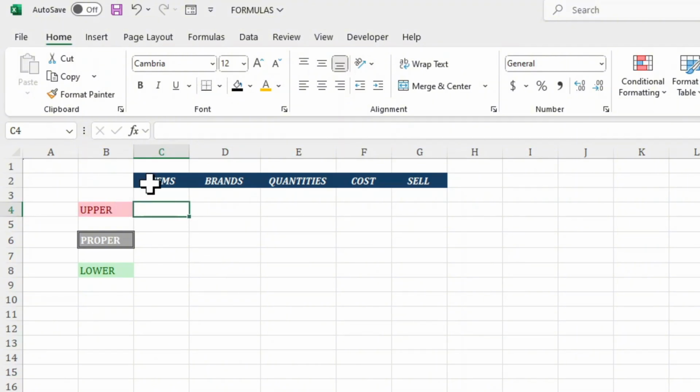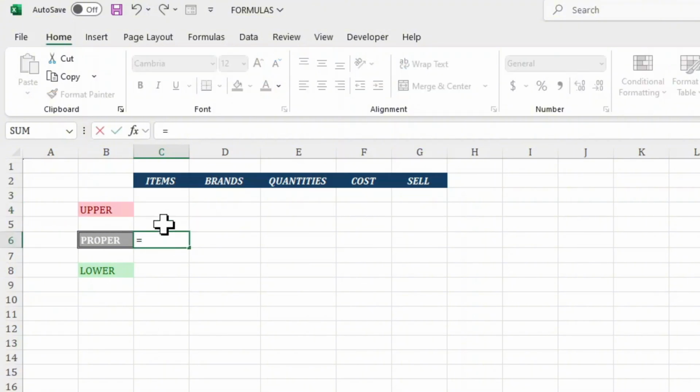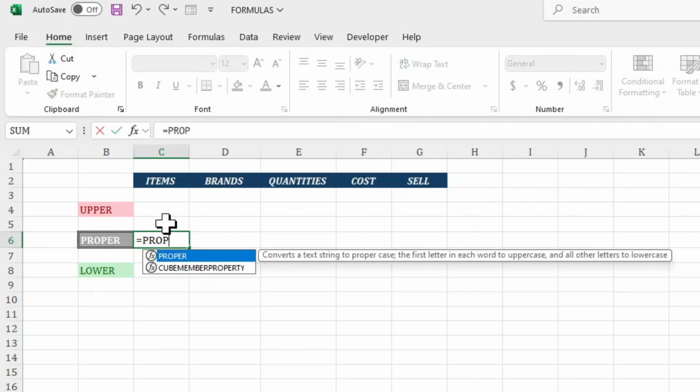So in Excel, a formula or a function has been given where you can always use it for that. Over here, as you can see, it is already in uppercase. But what if you don't want it in uppercase, but you want it in upper and lower? You use the proper function. All you need to do is bring in the equal sign, then type in proper. As you can see, this is the proper function to convert a text string to proper case.